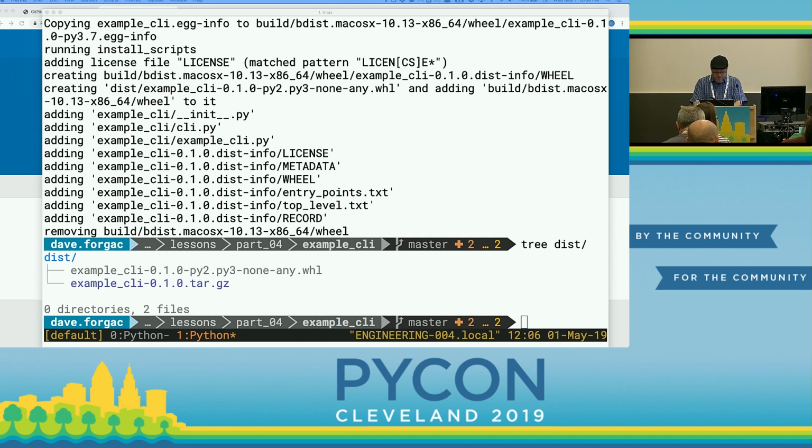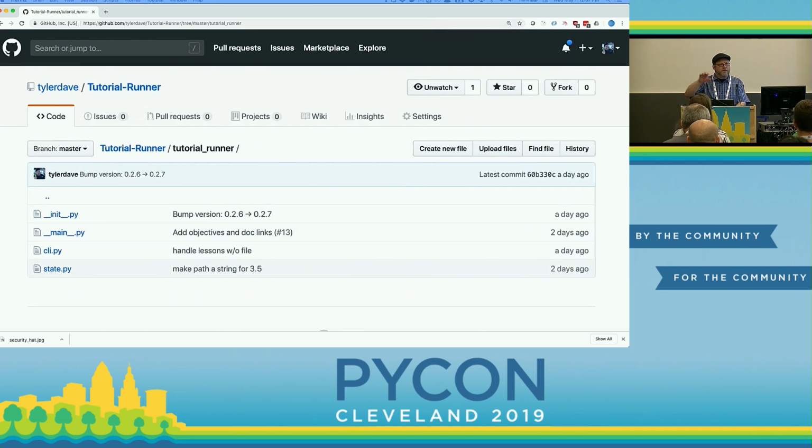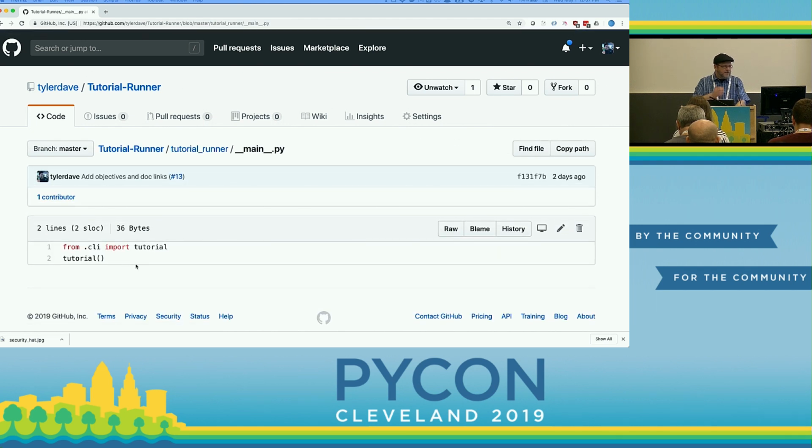So if we look at the tutorial runner command, actually, it does that. This tutorial runner is the package that you've been using to run through the lessons today. And it was built from this cookie cutter template. But I did add the main, so that was a good call out. And so this main, all it does is if the package is run with Python -m tutorial_runner, it says, oh, main was invoked, so let's find the CLI and import it and run that.